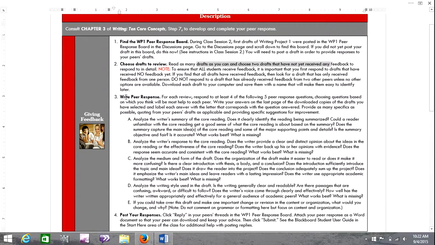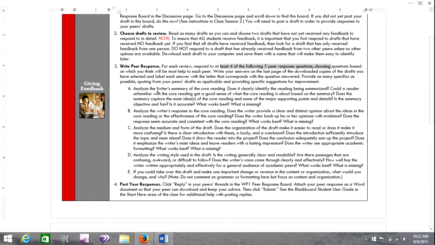In your peer response, you're going to respond to 4 of the following peer response questions. You don't have to think of your own questions, just address these. Analyze the summary. Analyze the response. Analyze the medium and form of the draft. Analyze the writing style. Is it awkward? Is it effective? Is it clear? And this one, if you could make one change to the draft, what would it be?